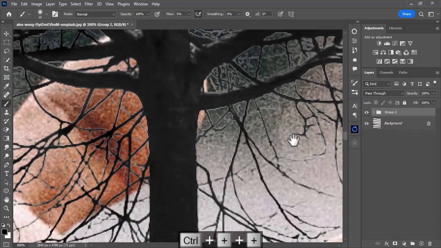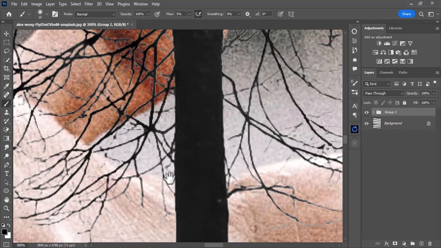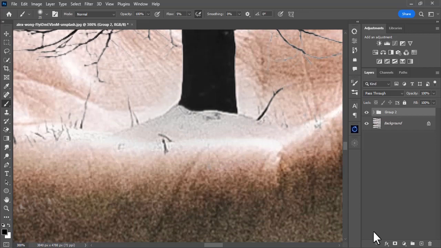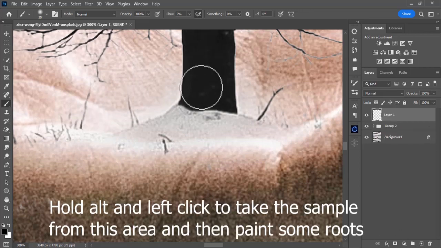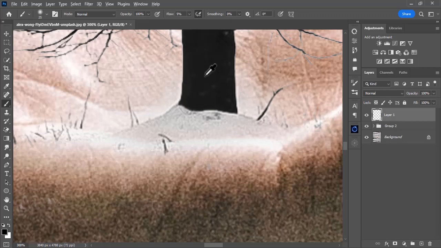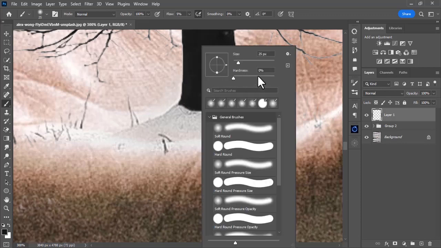And now create a new empty layer by clicking on this plus icon at the bottom of the layer panel, and make sure to create this layer at the top of this layer, and now paint some roads on the hand to make it look more dramatic.